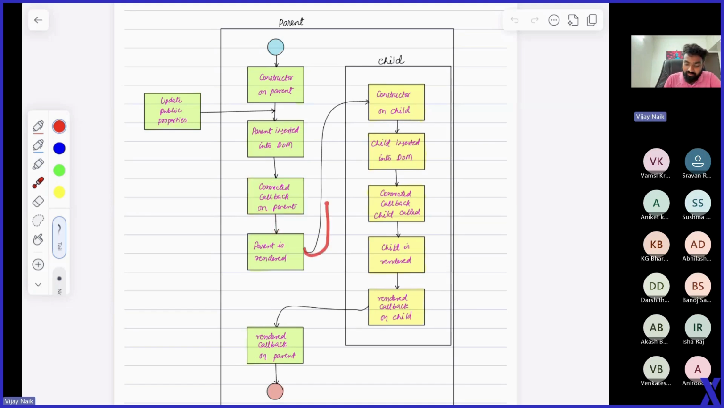And then it jumps to the child. If there is a child component, it jumps to the child. Then the child component will be rendered. After the rendered callback is called on the child, it will come back to the parent. Is the flow clear to everybody?